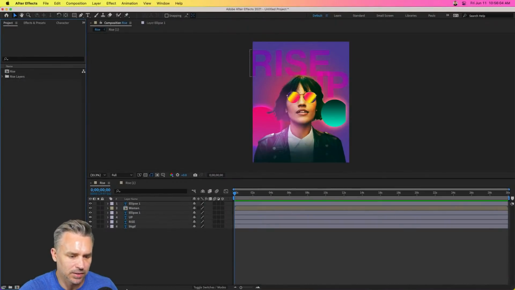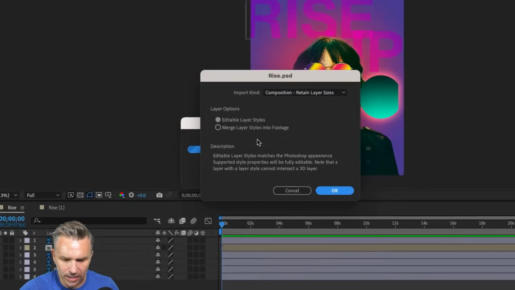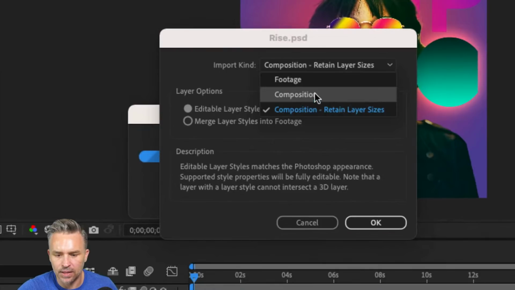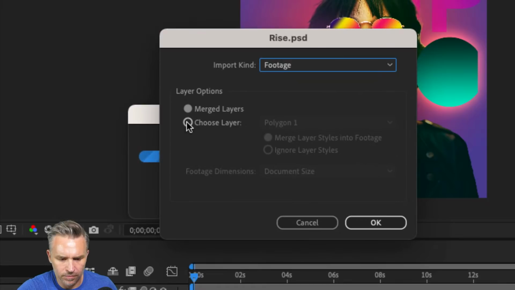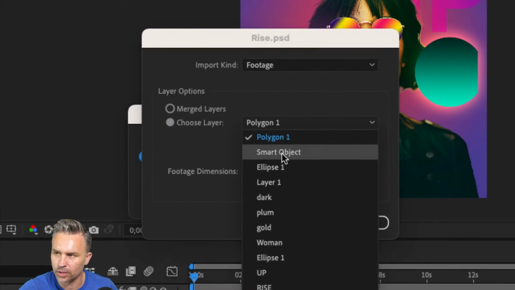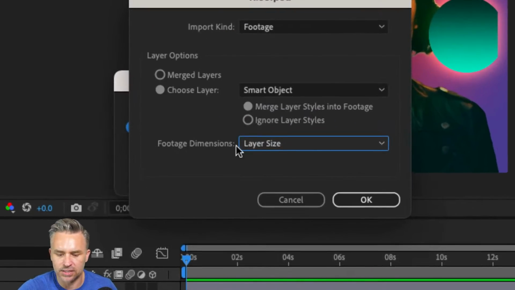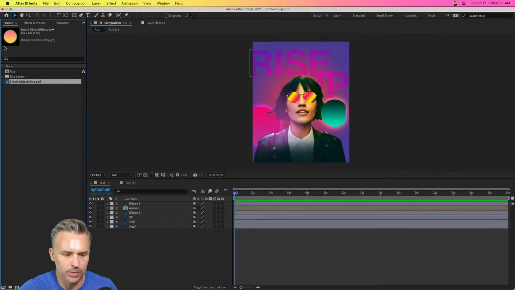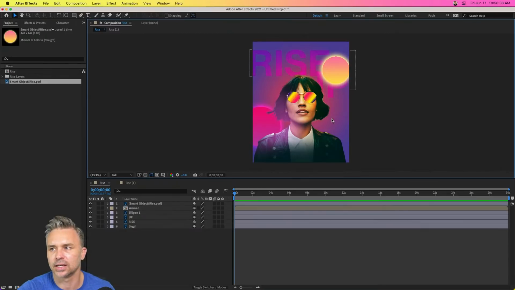And then I go in here and I say, hey, you know what? Let's bring in that file. But instead of bringing in everything, we're going to say, hey, let's bring in footage, choose layer. So we're just going to choose a layer of what we already created, our smart object. There it is. Bam. Footage dimension, layer size. I always forget to change this, but make this the layer size because this is going to be easier to move around. Sure enough, there it is, my little smart object. Drop it right in there, and now we could use that instead of this one, deleting it like so.